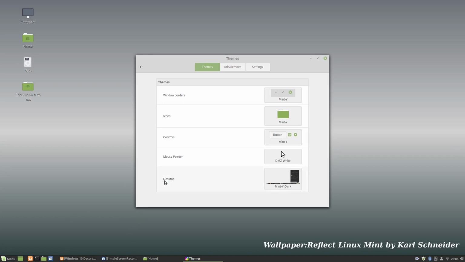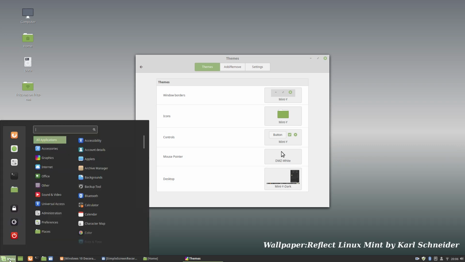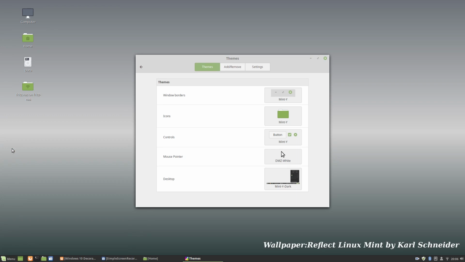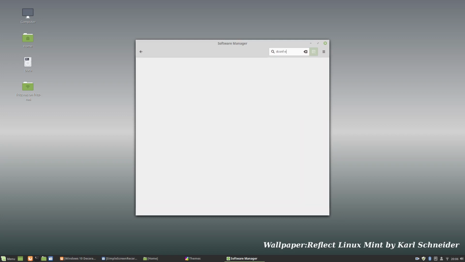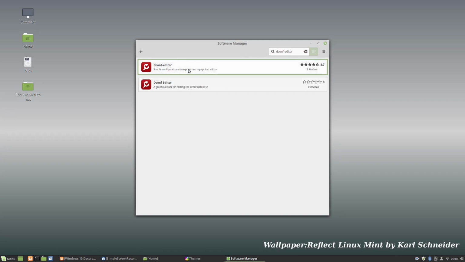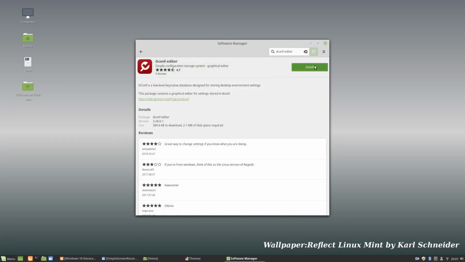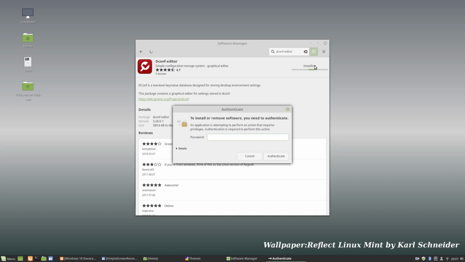Now this is where it gets interesting. So what we're going to do is go to the software manager, and we are going to search for DecompEditor, and we're going to install DecompEditor. Install that, put in a password.